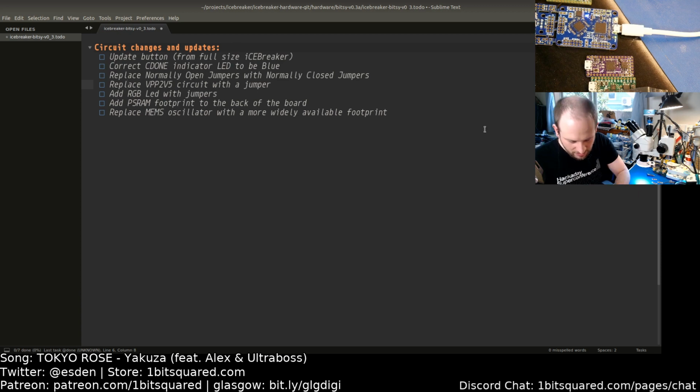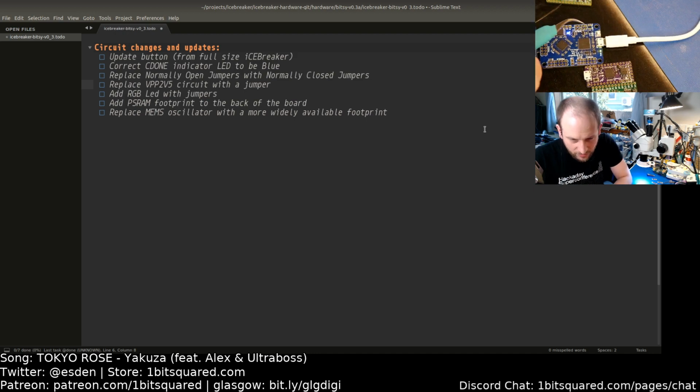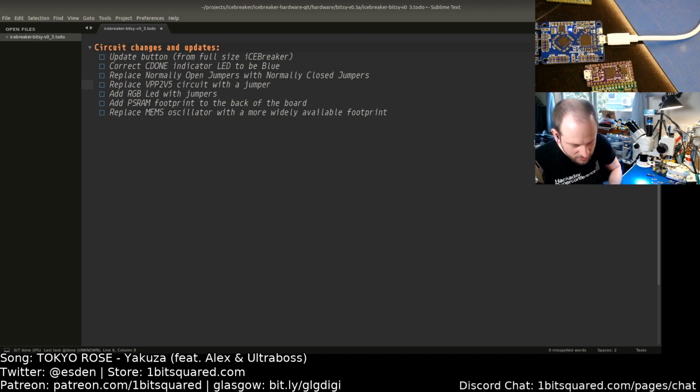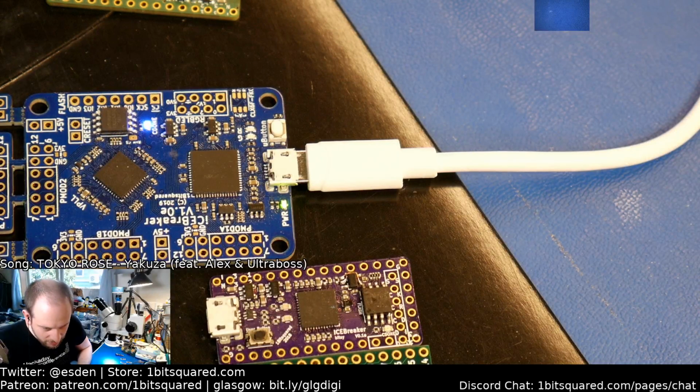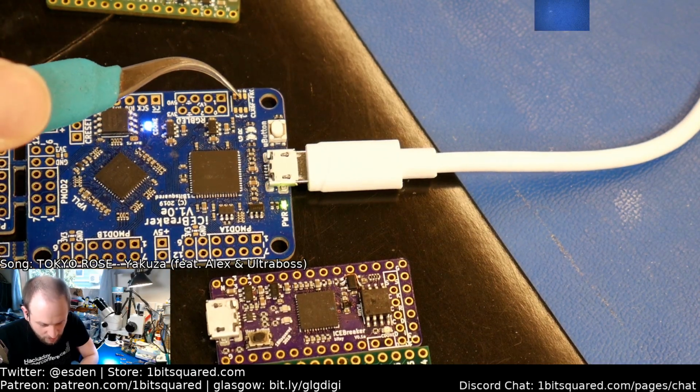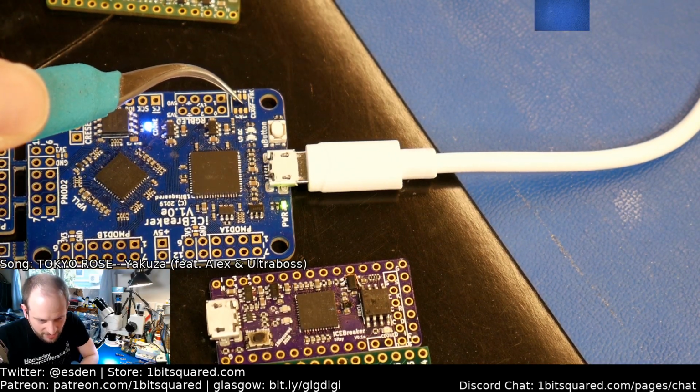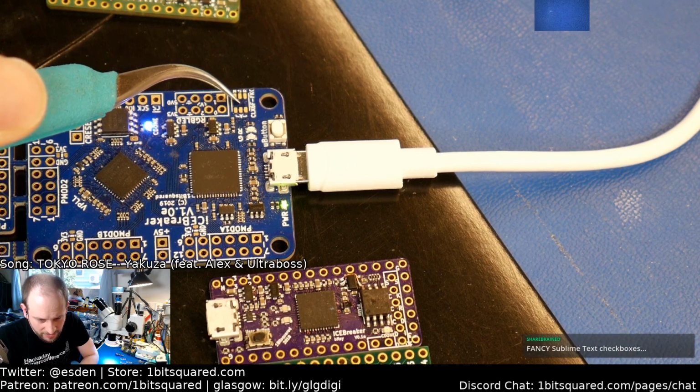Regarding the RGB LED, if you look on the iCEBreaker, let me switch again to the desktop here. There is a footprint for an RGB LED on the iCEBreaker. It is not populated by default.